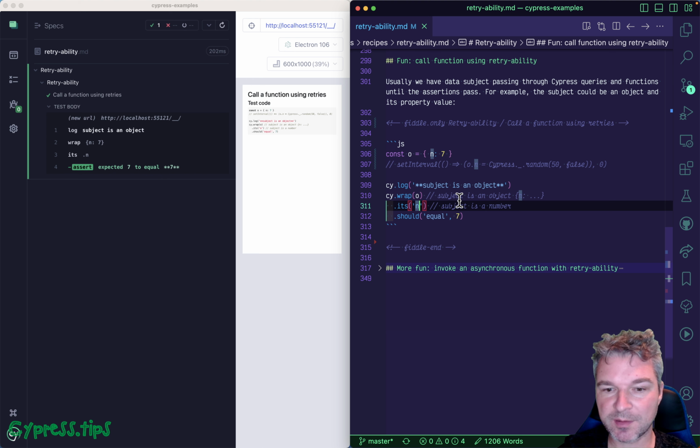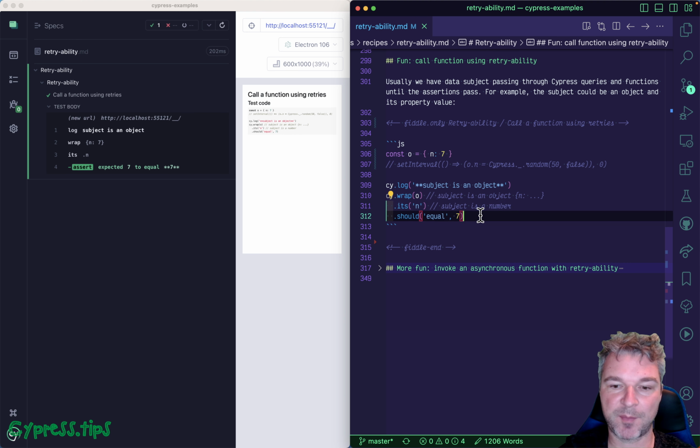And the way Cypress works, especially with queries like its, it looks at the current subject, whatever value is inside of the current command. So the subject here is an object, reference O, and it has property n. This step transforms the subject: it takes the previous object, grabs its property value, and yields it to the next command or assertion. This is pretty standard. You think cy.get gives you elements, cy.first gives you the first element from that list, and so on.